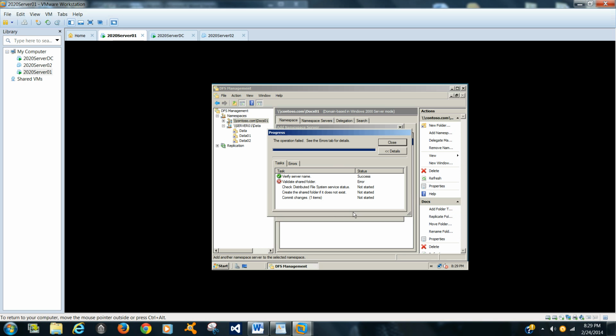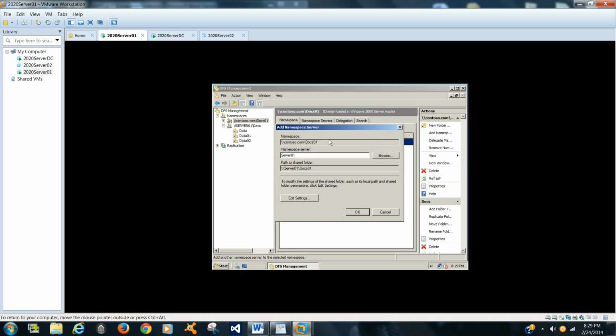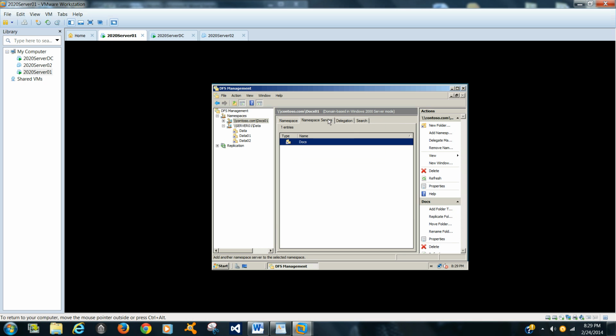In the DFS management console, we'll select the namespace servers tab. As you see here, here's the namespace server that we created for docs01. Now that concludes adding a namespace server, and that also concludes Lab 3.